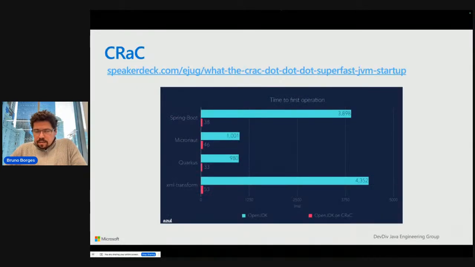For Project CRaC from Azul Systems, this is the sort of performance that you can see when implemented well in your application. On a Spring Boot application, it went from 3.8 seconds to 38 milliseconds. That's a lot of performance gains. Same benefits for Micronaut, Quarkus, or an XML transform benchmark.